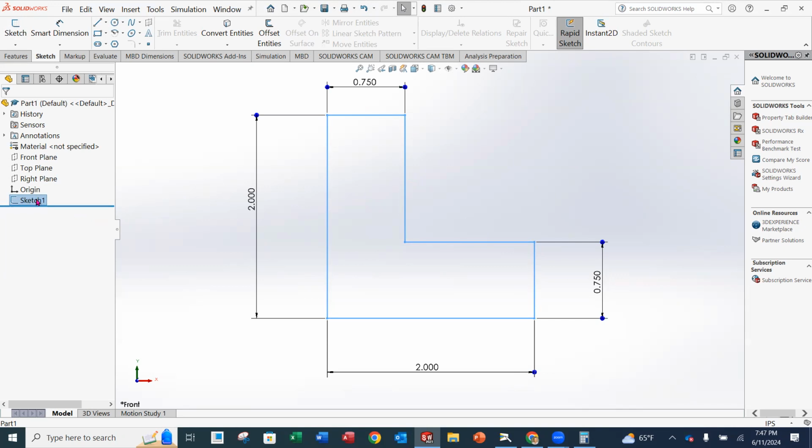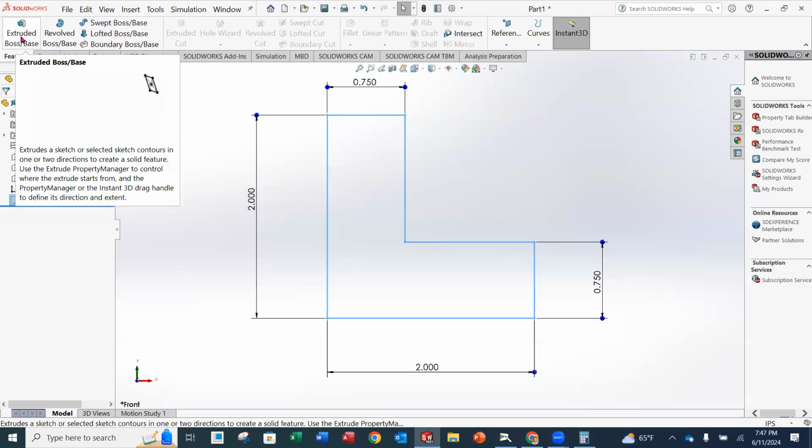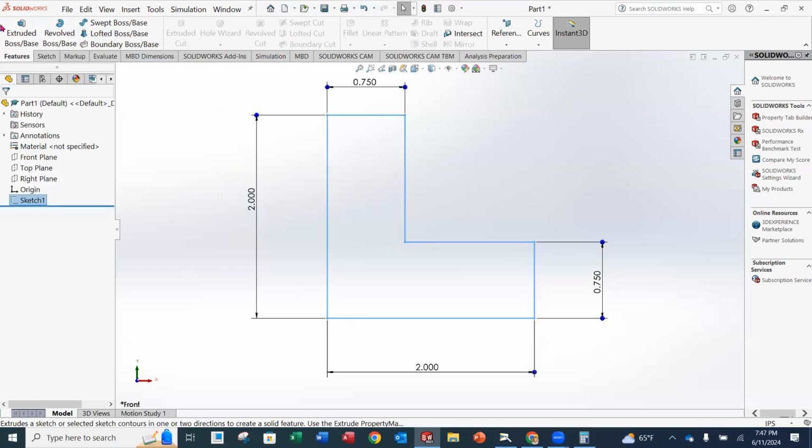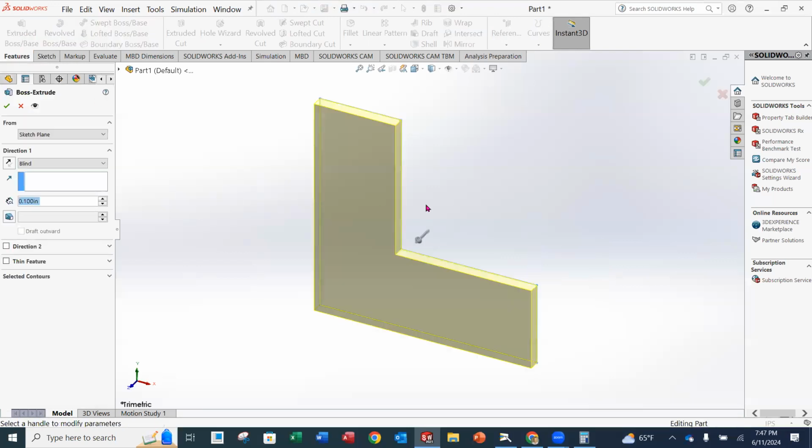Now, with that sketch selected, I'm going to go to my features tab on the top. Right above the features tab, the very first one, all the way over to the left here, is extruded boss base. What I'm going to do is click on that. I'm going to extrude this feature. Okay. And now you're going to see that the screen changes a little bit here. It's going to want to give depth to that sketch.